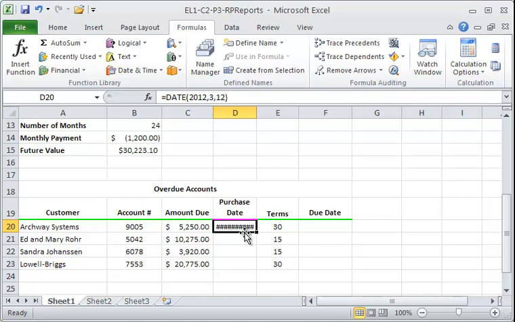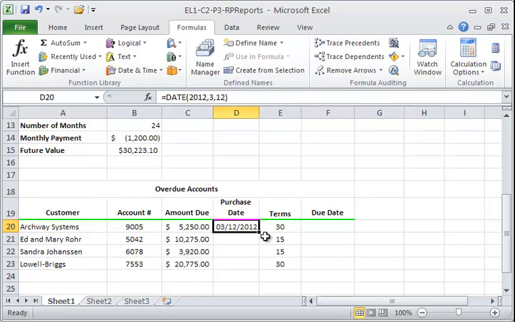Pound signs represent that the column's not wide enough to see the contents. So I'm going to go between D and E and double click, and that'll widen that column so I can see the date in the cell. And then the remaining dates, go to those.